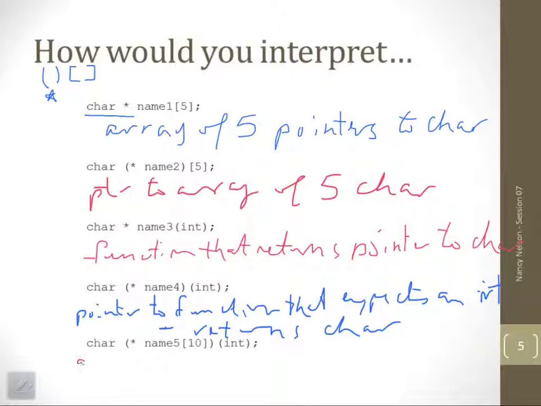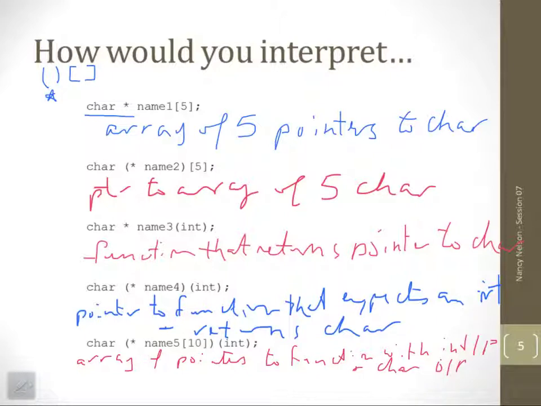So we have an array of pointers to a function with integer input and character output. How big is that array? It's an array of 10 pointers. So we could make that note in there.